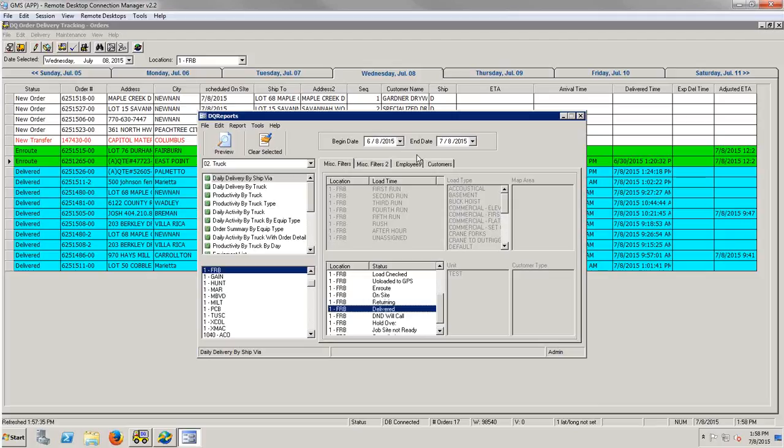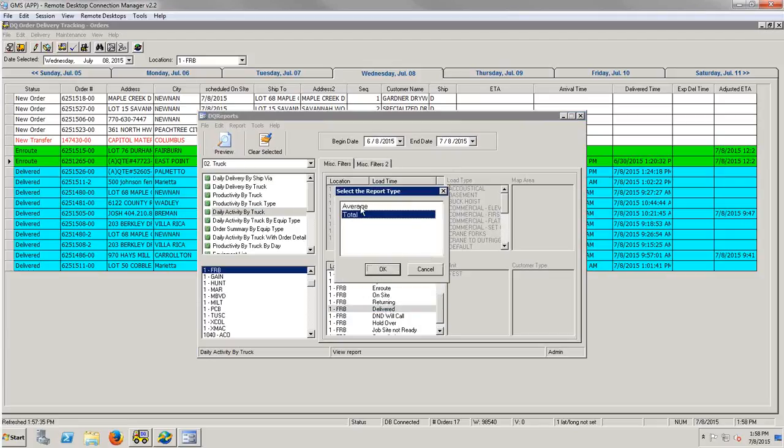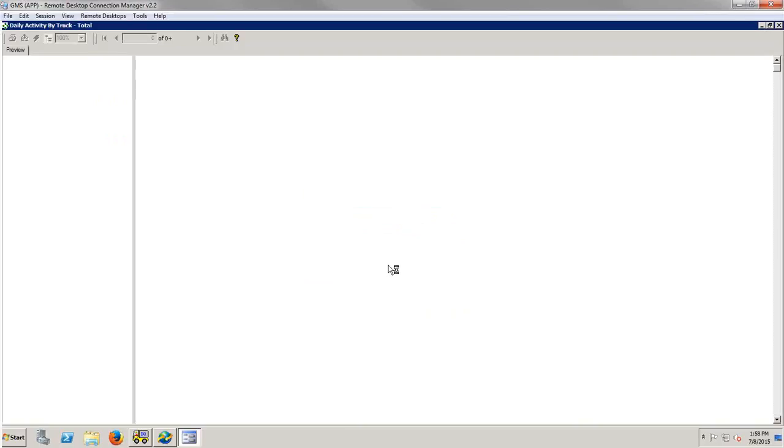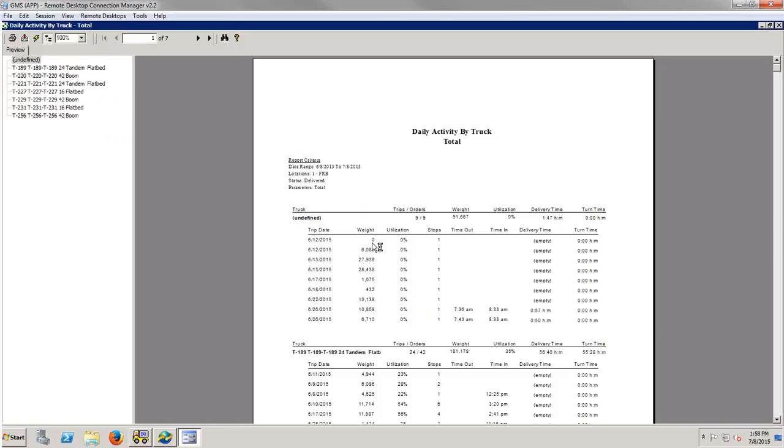I'm going to run it for the month, and choose daily activity. I need to choose the correct report as well. Okay. Then I'm going to run preview. With this particular report, you get to choose whether you want to see a one-line average, or a total for that date range for each vehicle. And it produces some pretty good information.